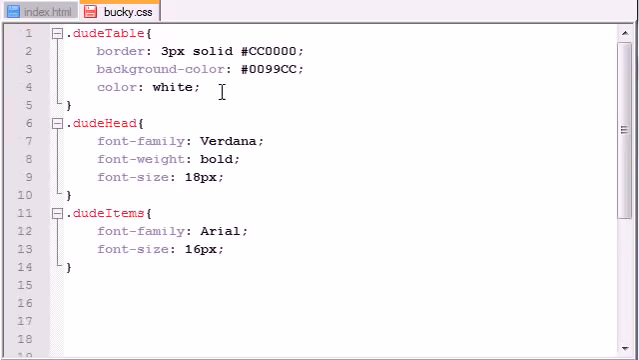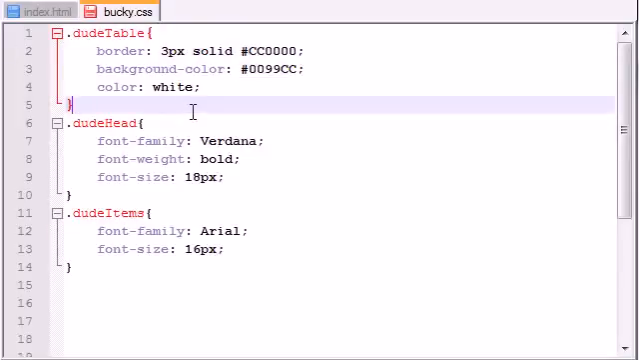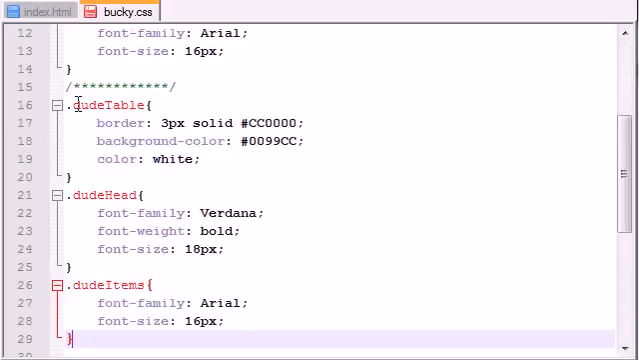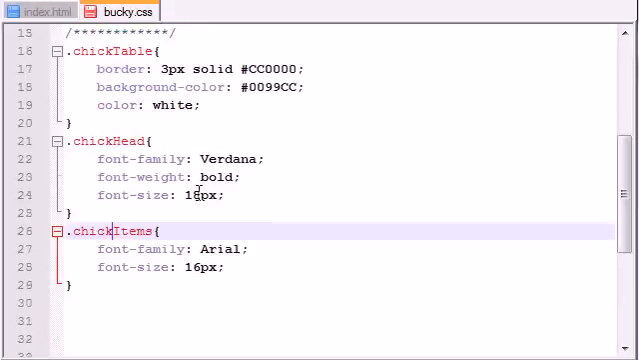So this is basically the styling for one theme, the theme of the dude. So let me copy this, and I'm going to add a comment so I don't get confused about where things are. And I'm going to change all this to chick. So wherever I see dude, chick table, chick head, chick items. Chick dude kind of sounds like a cool word. Chick dude. Hey, chick dude. Nah, it isn't. I changed my mind.